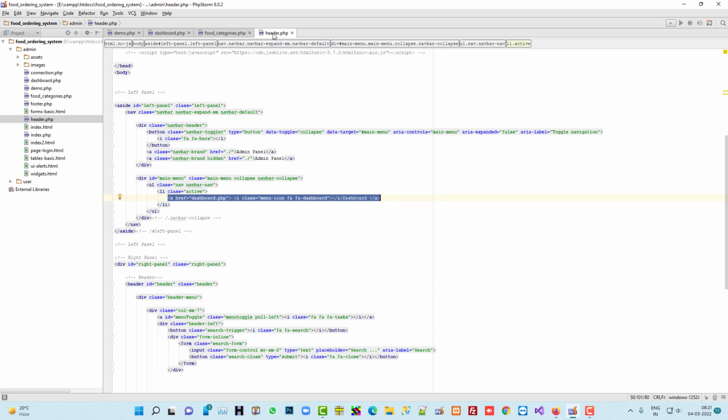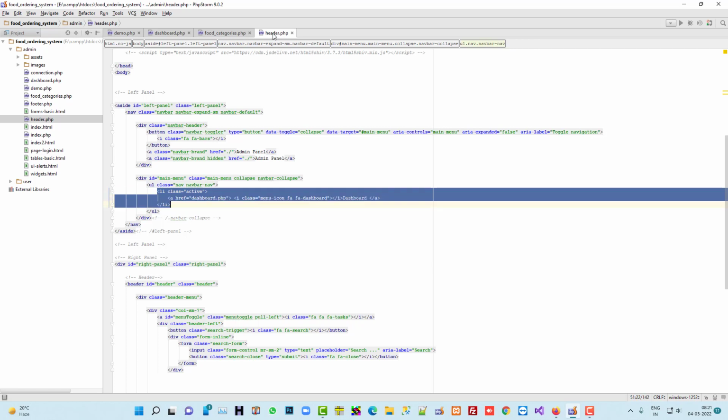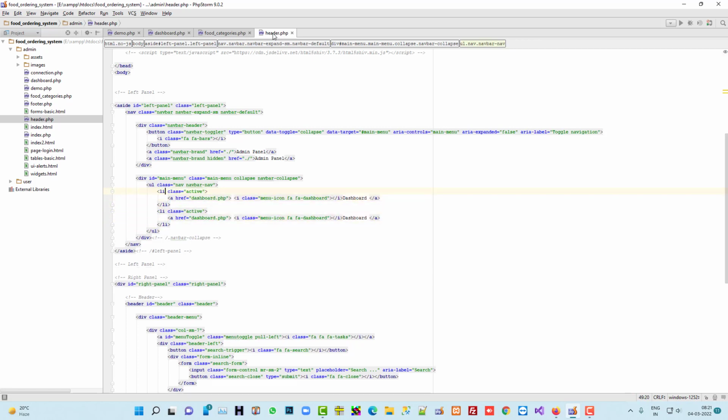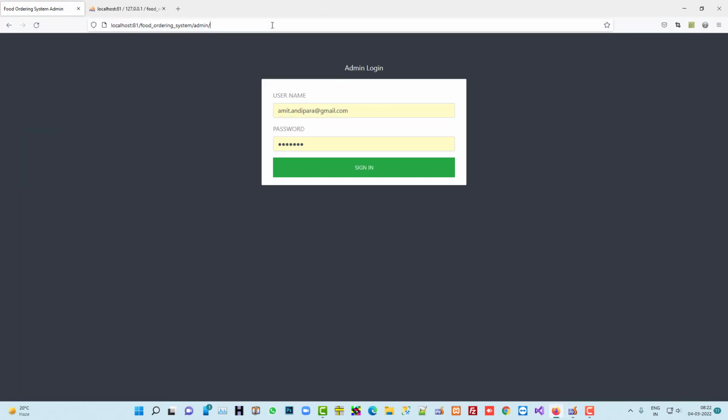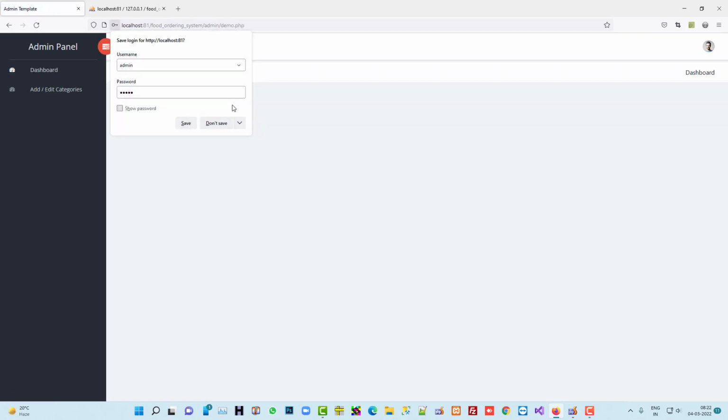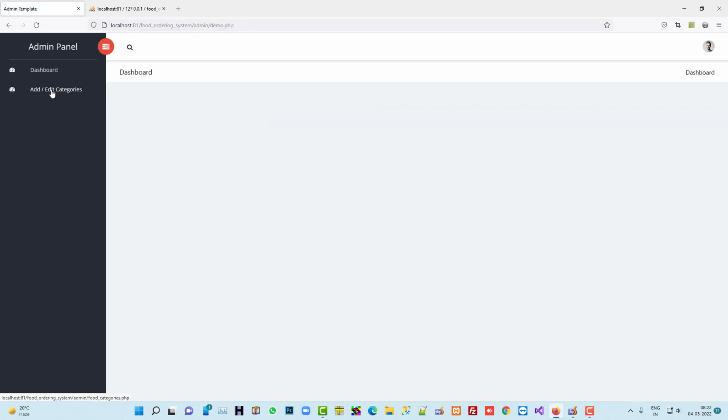Then I'm going to copy this. From here we want to remove only this li, we don't want to activate it. Here we are going to change it to add edit categories, and here food categories.php. Now we are going to check how it looks. I already opened this. Let me log in. Yeah, we have the menu add edit categories here.